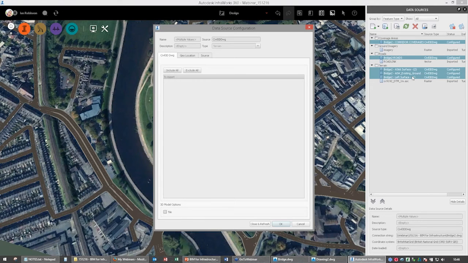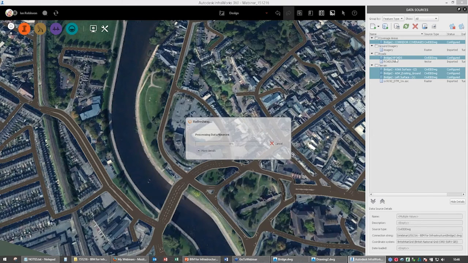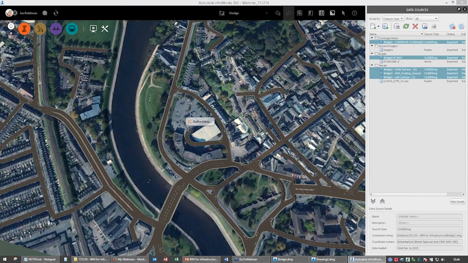And what I now need to do is delete all the other stuff. So bridge road is the only one I want. And it'll bring the bridge in. Bear with me, I didn't test this bit, so I just don't know how long that's going to take. It doesn't normally take very long, a couple of minutes.